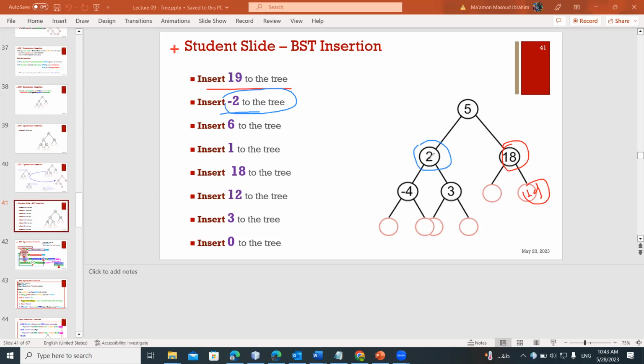Then this is not null. I will compare -2 with 2. Is it less than? Yes, I will go here. Now I will compare -2 with -4. It is greater than, so I will insert -2 here. So I think this is easy and clear for all of you.